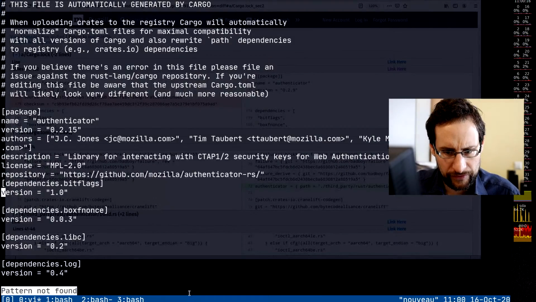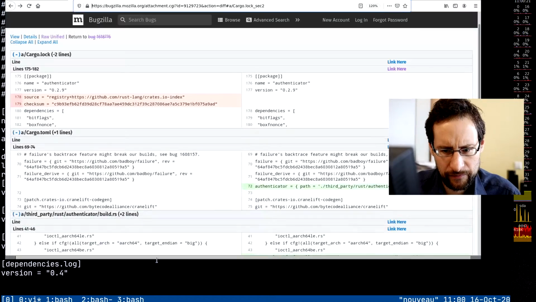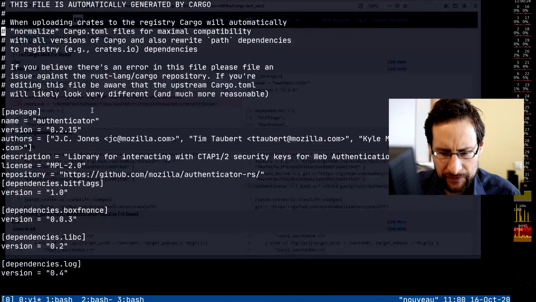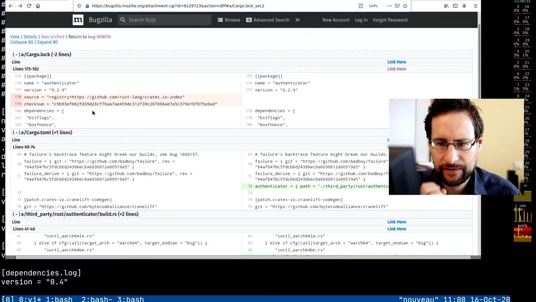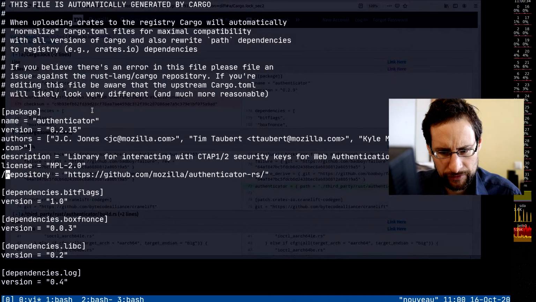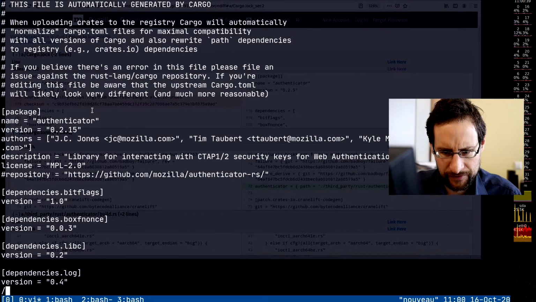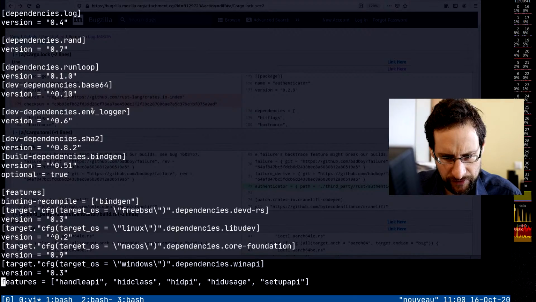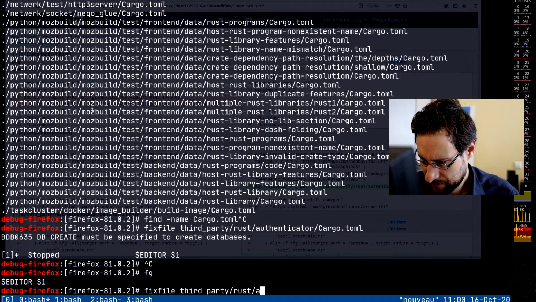So source, but here is no source, so much to name, version, authors, dependencies, repository. Maybe in the meantime, in just a couple of years' time, they changed repository to source, maybe. Source checksum, where's the checksum? It's not here though. Is this Rust Cargo?